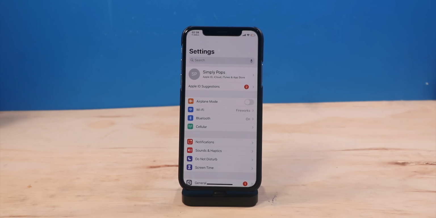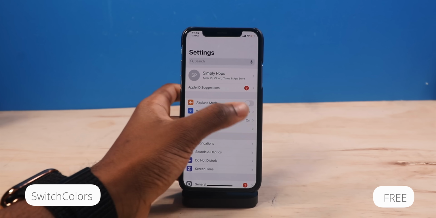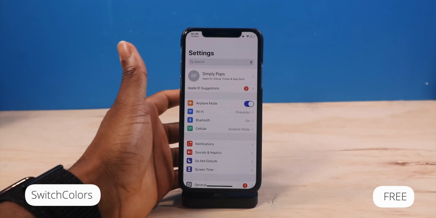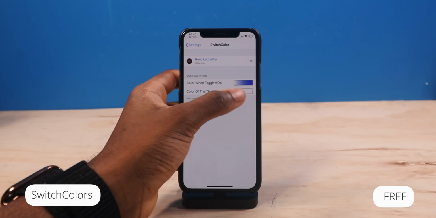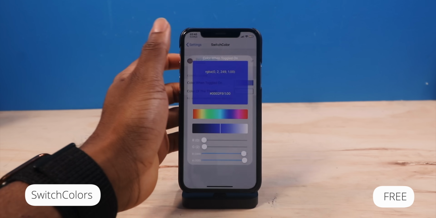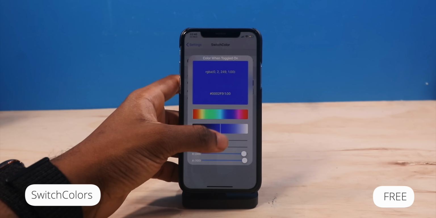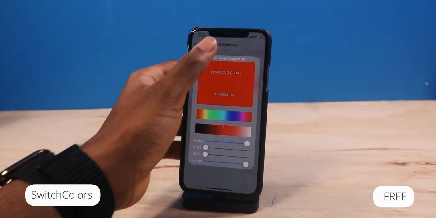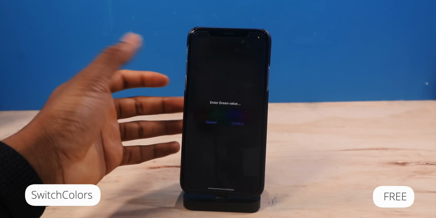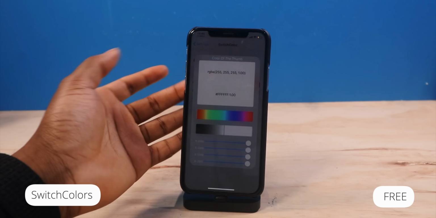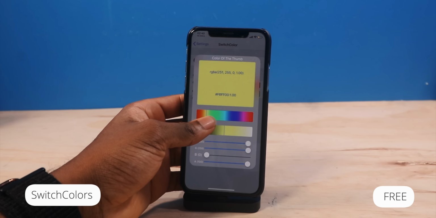Now next up we have a tweak called Switch Colors, and it's going to allow you to change the colors of the toggles. So you guys can see instead of green I have it blue. If I go into Switch Colors, you can change the toggle colors. So yeah, you have the whole entire color spectrum. Let's make it red. So you have the off color too, so you could change that color too. Of course you could change the value of it, but I'm gonna make that yellow.